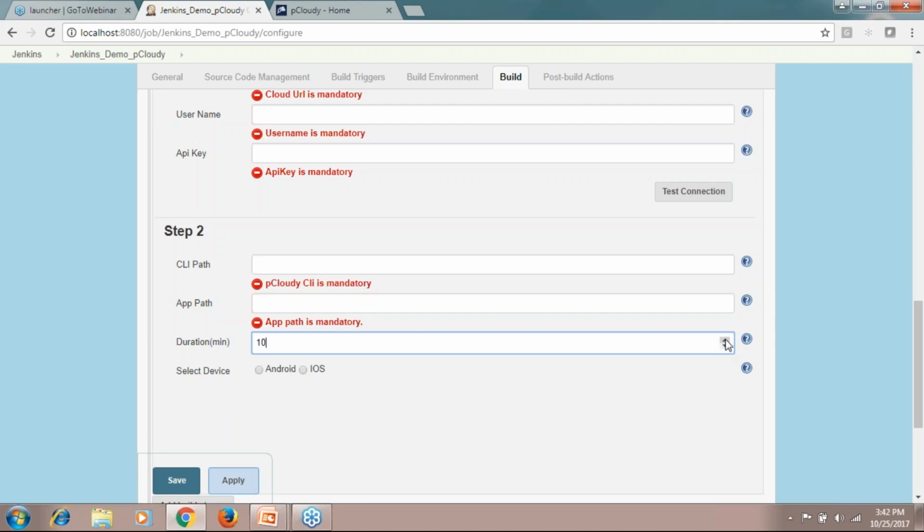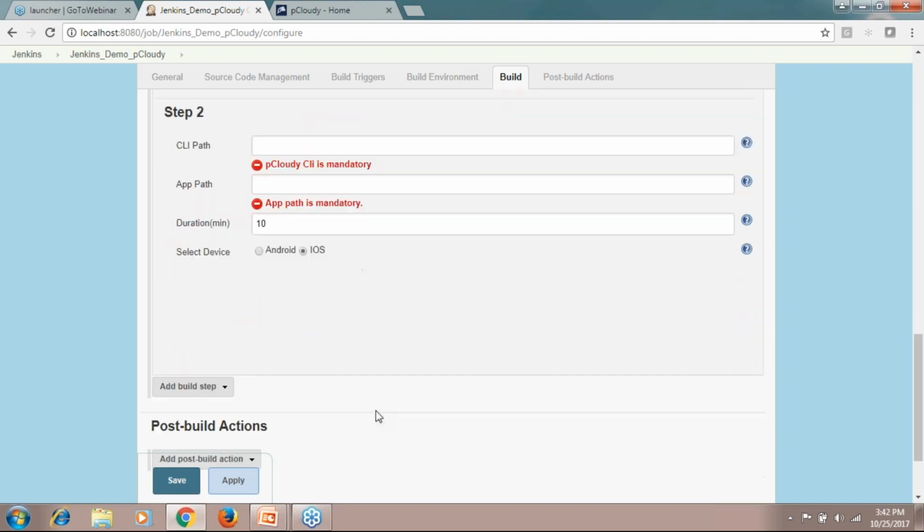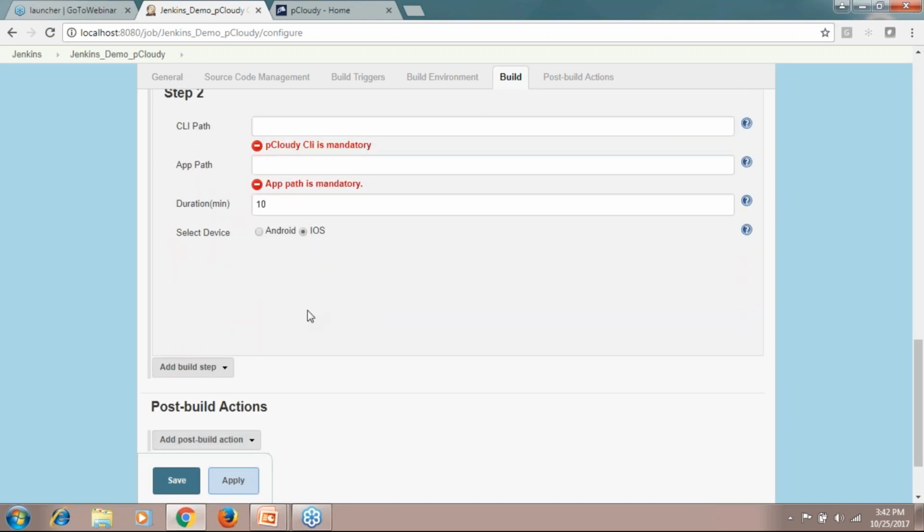You can just increase the time here, and you can also select which device you want to target the testing on, whether it is the Android platform or the iOS platform. Based on that, it will start giving you the options to select the devices. So this is how you can create the job.